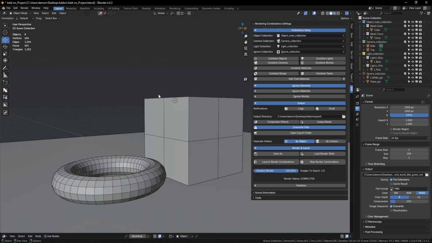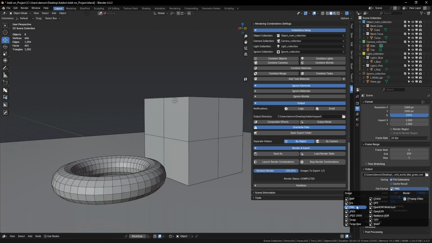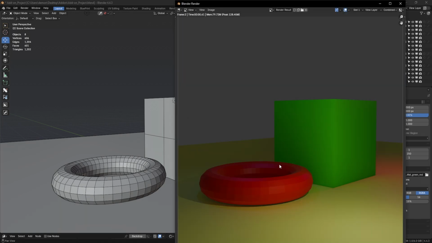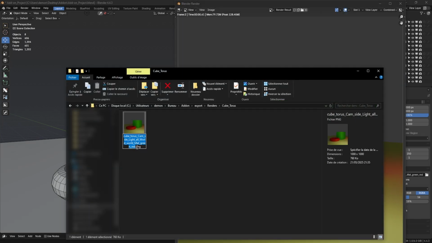The Output Mode feature lets you choose between the extension set in the Output panel, or the extension defined by a File Output node in the Compositor. Let's begin with a quick render to check the result in the Export folder. The image is saved in .png format, based on the current file format setting.